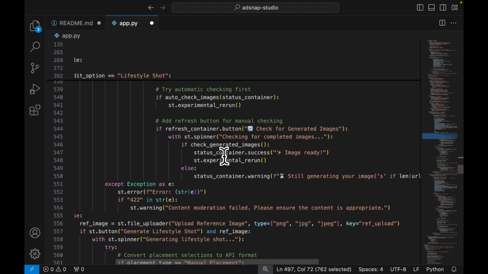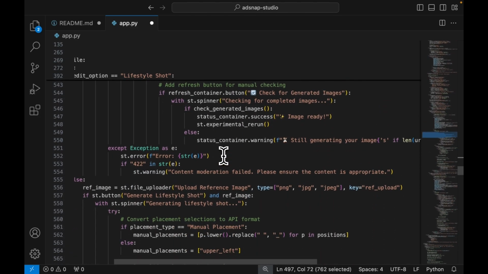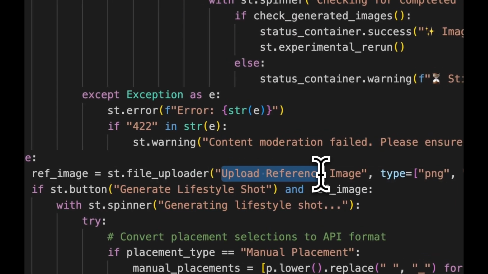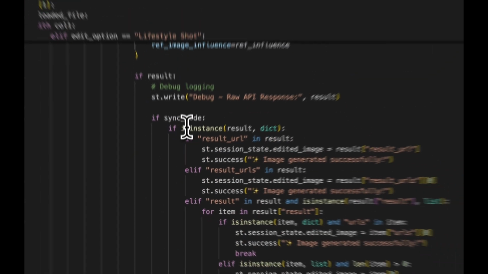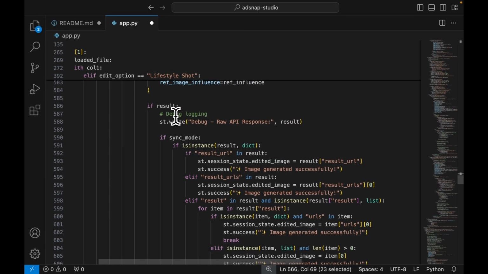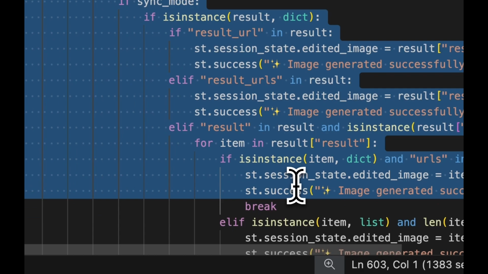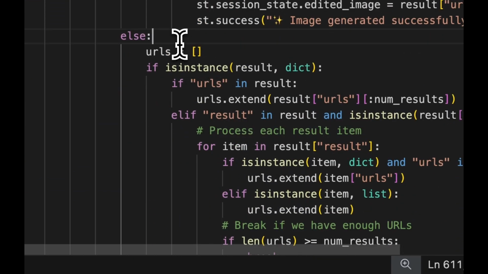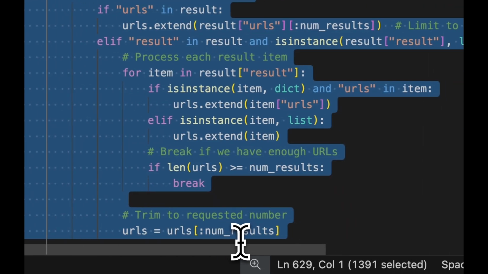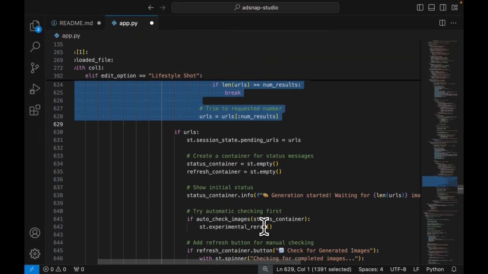Now over here, for multiple images, it's trying to create multiple images. If it is an uploaded reference image, it is going to use the lifestyle shot by image, and of course put in those parameters. And then, if a result is there, you put out as much logging detail as you can, and if it fails, you also put out the error details.